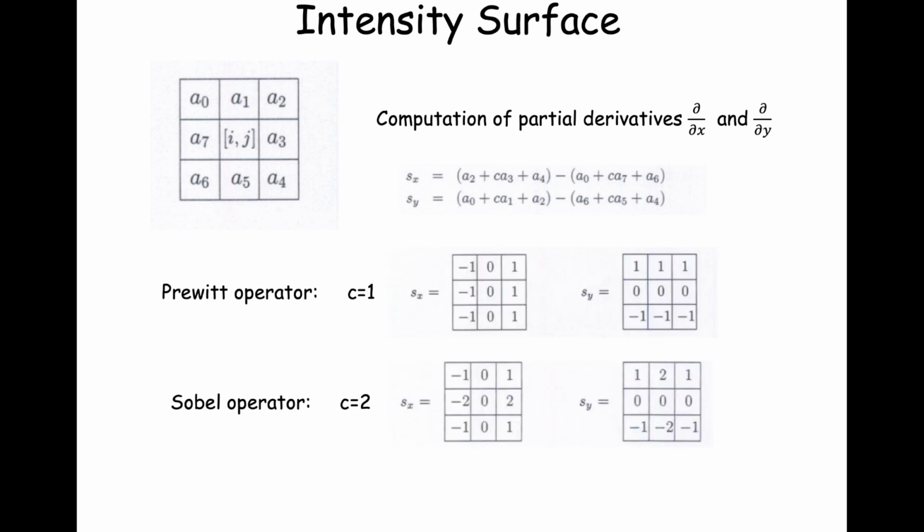Okay, and so in the computer vision literature, you'll see two operators that are pretty famous for extracting edges. One's called the Prewitt operator. It takes this 3x3 two-dimensional convolution mask and it sets that constant C to equal 1. And then the Sobel operator, it's the same 3x3 convolution mask, only that constant C is set to 2.